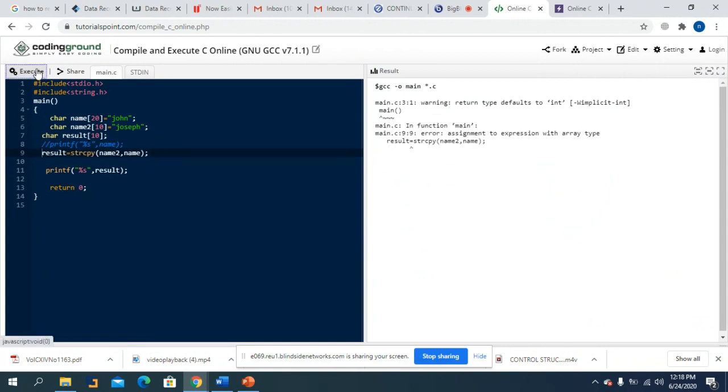I don't know. Maybe we can look at that issue again. I don't know why there is an issue on this. The expression with an array type without the equal, strcpy.